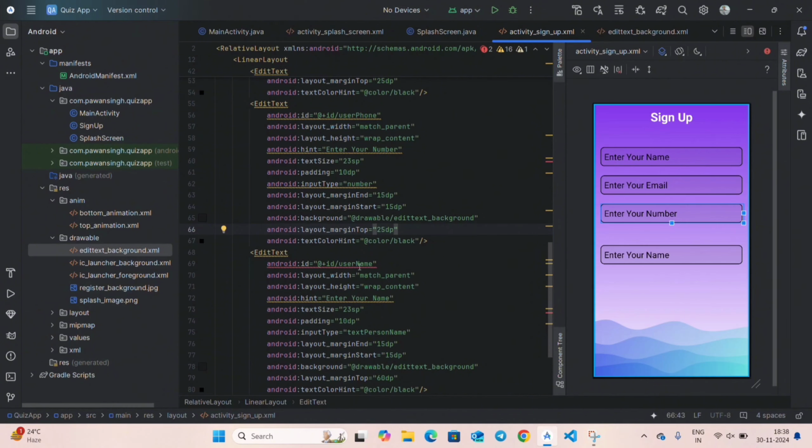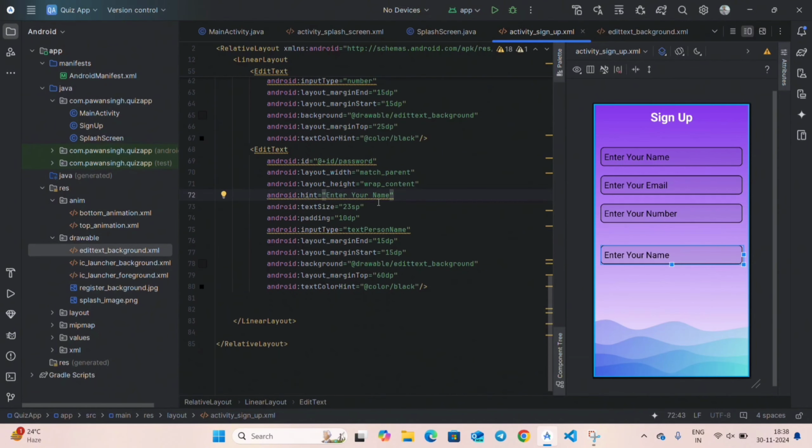and here in last edit text change its ID to password and give it a hint, enter your password, and also change its margin top as 25 dp. As you can see, this is our UI, but it is not looking so good, so we will work on it. Firstly, we will change the background color of edit text and make it more round from the corner.